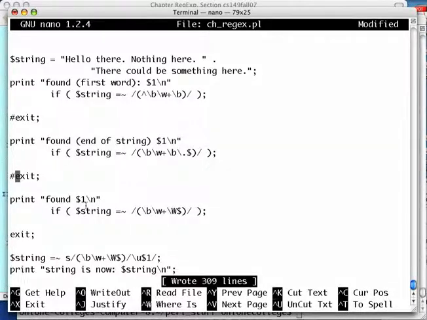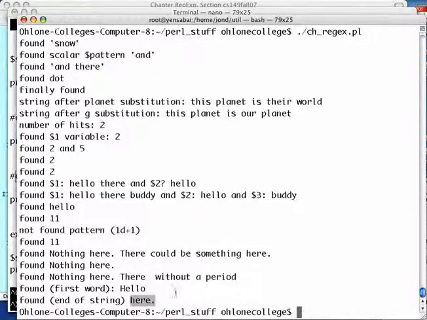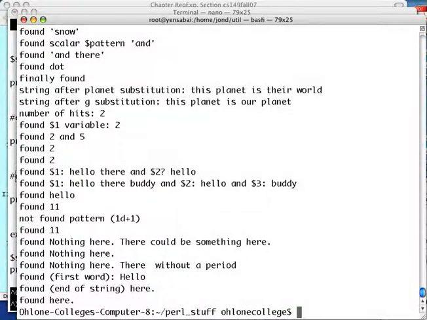This one, what does it say? If string contains a word boundary followed by any letter and followed by a non-word boundary, well, that could be a period, couldn't it? But it also has to be at the very end, so it will probably match the period. The very last word, same thing as before, found here. Same thing.